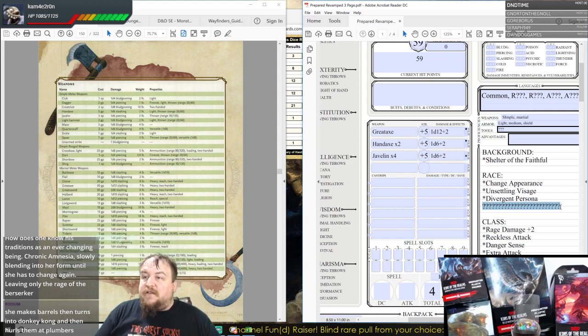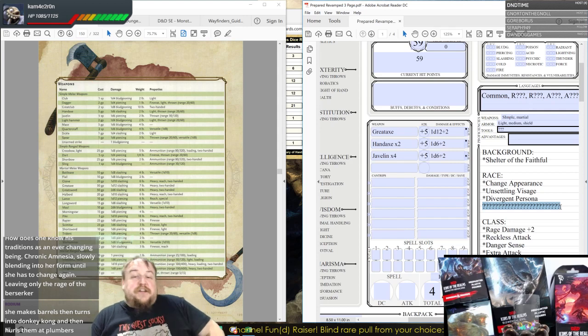Rhodium says she makes barrels, then turns into Donkey Kong, then hurls them at plumbers. So she could be a cooper, right? A cooper is a name for people who make barrels. She could be a cooper.